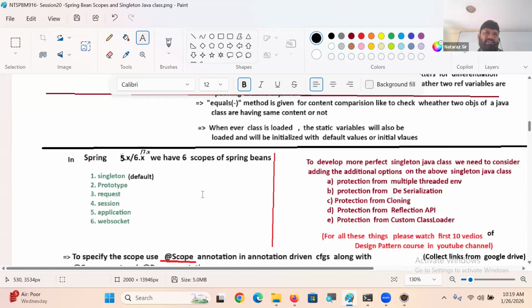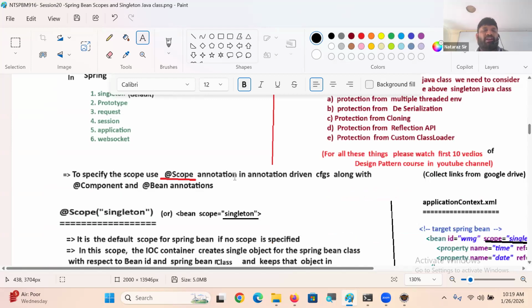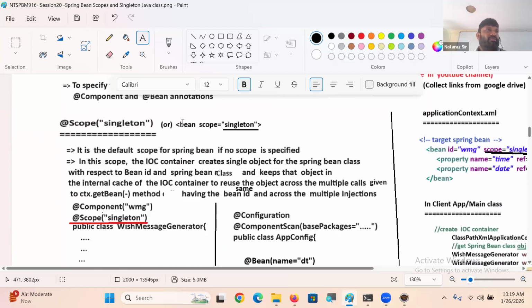If no scope is specified, what's the default scope? The most regularly used scope, maximum 90% of the time we use singleton. To specify the scope, we use the @Scope annotation in annotation-driven configuration along with the @Component or @Bean annotations. @Scope("singleton") is the scope attribute, here the scope annotation. It is the default scope for a Spring Bean if no scope is specified.